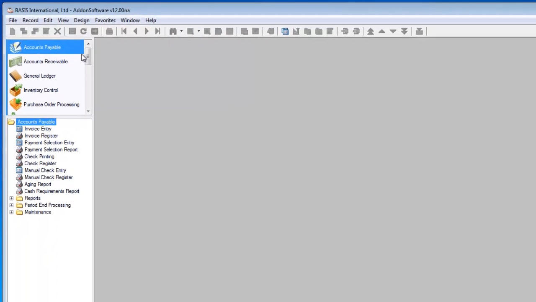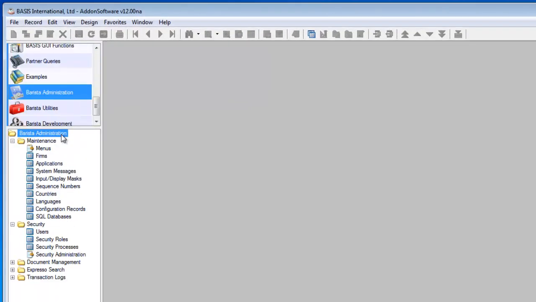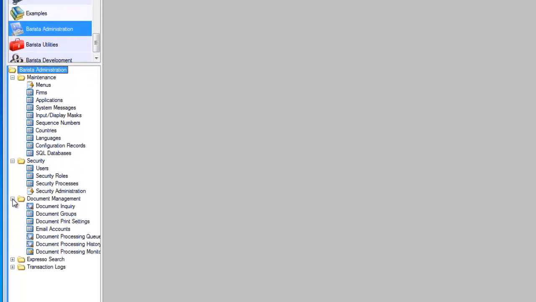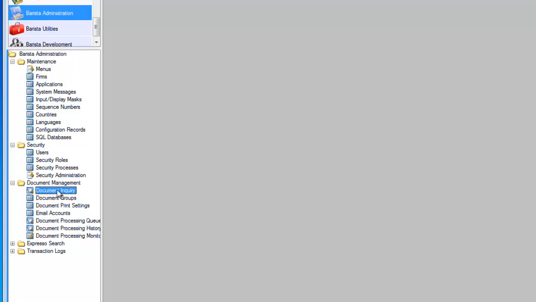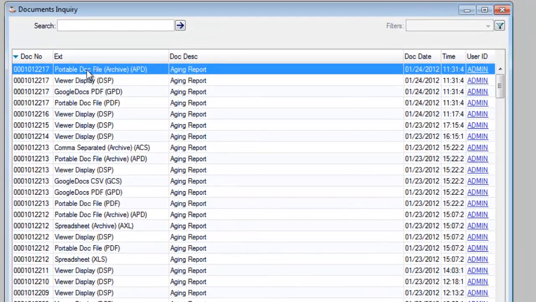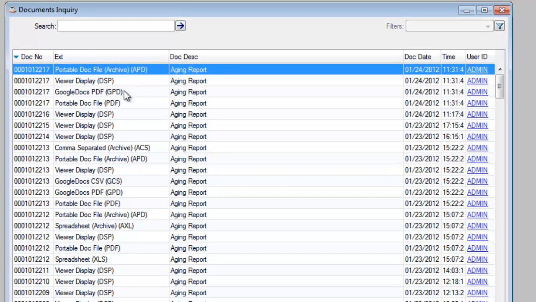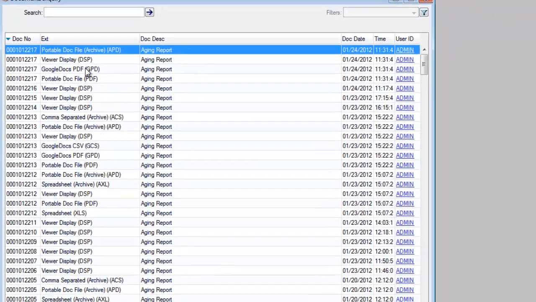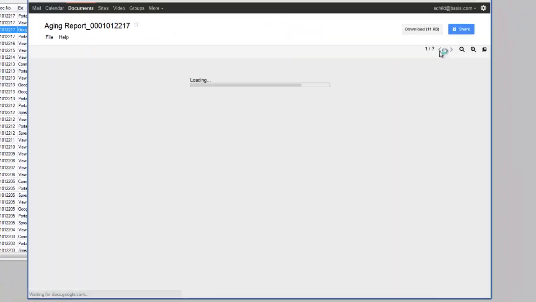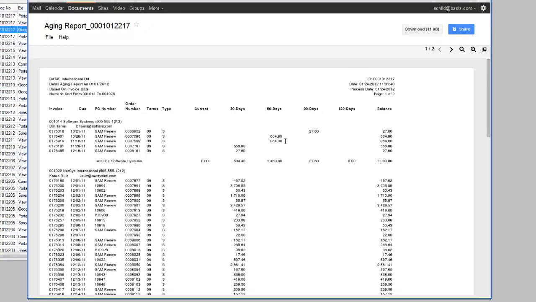Here we are in Barista. We're going to go to Barista Administration. We're going to go to Document Management. We're going to go to Inquiry. Here you can see the latest document that we just uploaded. Now let's have a look at the archived versions within Barista. First off, we have a Google Docs version. So we double click. Brings up that same report in Google Docs.